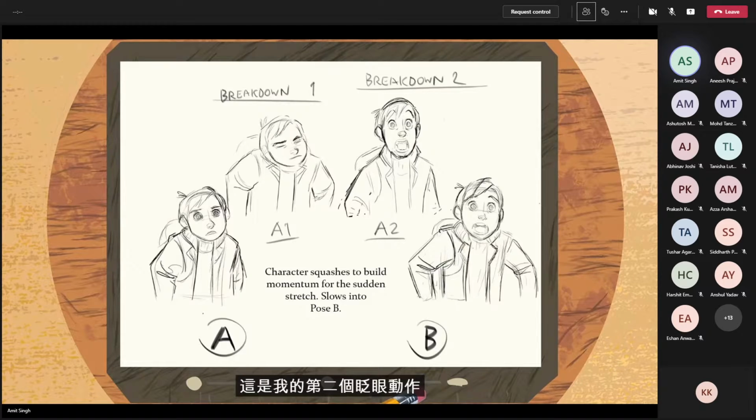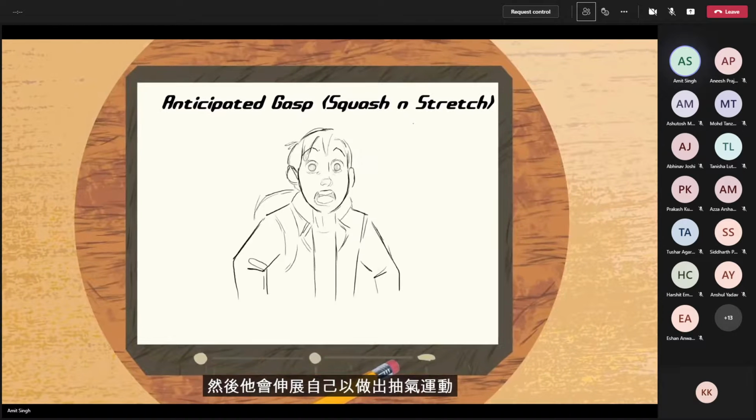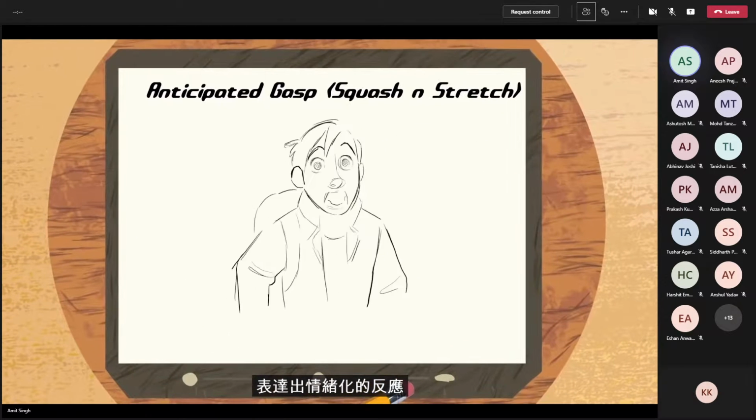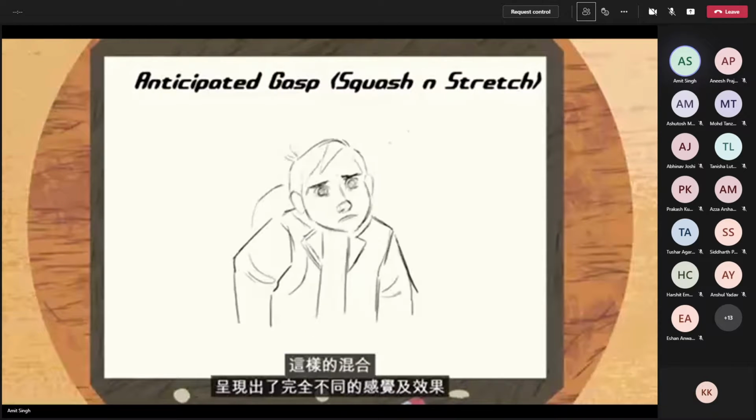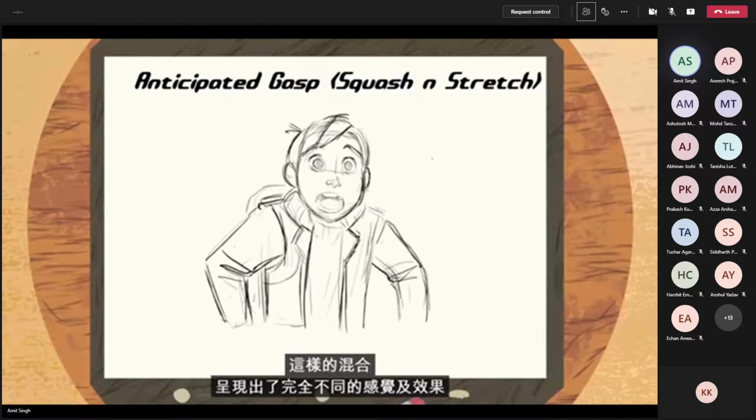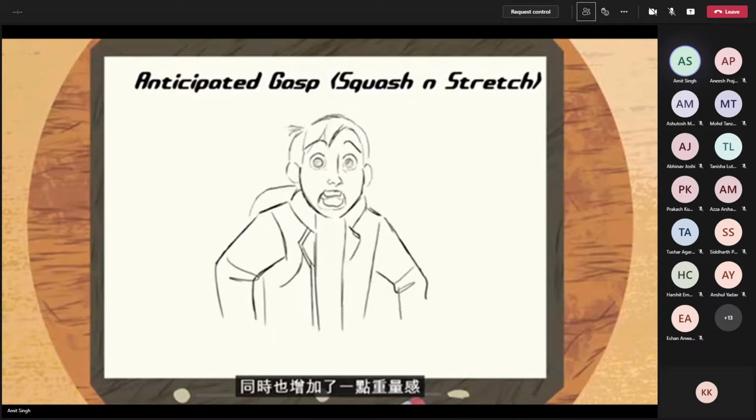Here's my second take of him blinking. This time, two drawings. He squashes to register the thought, and then he stretches to make a gasp, an emotional reaction. You can see I'm starting to mix squash and stretch together, but more importantly, this now gives an overall different feeling and effect. There's a bit more weight too.